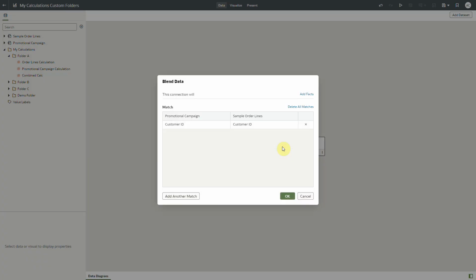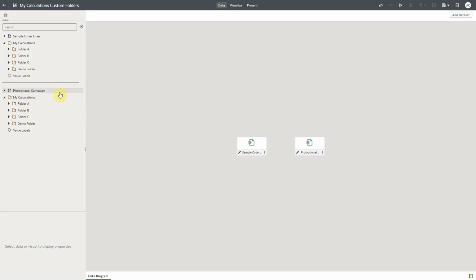Let's see what happens when the two datasets get disconnected by deleting all the matches between the datasets. Each separated dataset gets a copy of the folder tree before unblending. The calculations move to the folder tree of the dataset they reference. So promotional campaign calculation moves to folder tree of promotional campaign dataset, and order lines calculation moves to folder tree of sample order lines dataset. The combined calc moves to the folder tree of the first dataset it references, which is sample order lines dataset.